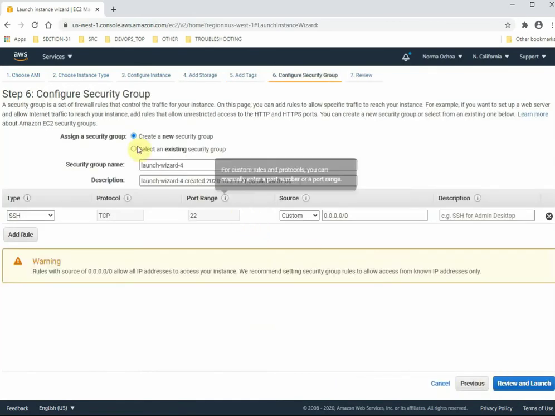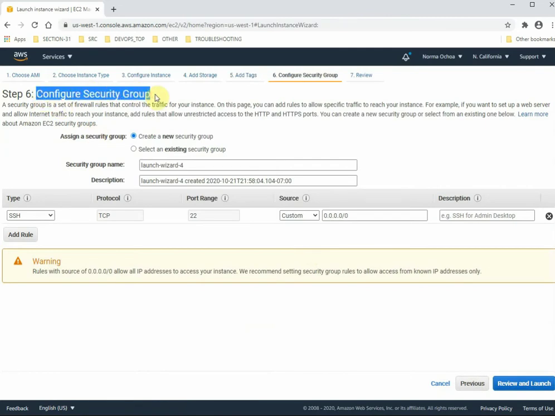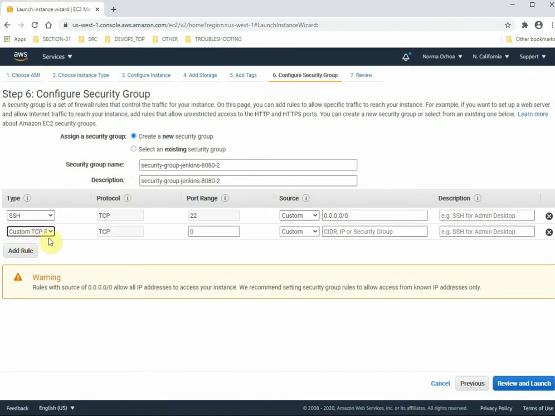The next thing we're going to do is configure the security group, and here we're going to be creating a new security group. We want that checked, and the name of the security group we're going to be using is security group Jenkins 8080, and I think I already have one, so I'm going to just make it number 2 because it won't let me do a security group with the same name. And then we want 2 protocols. We want the SSH because we want to be able to SSH to our instance, and then we also want to add a custom TCP rule, and that we want to be 8080, which is the port where our Jenkins server is going to be listening.